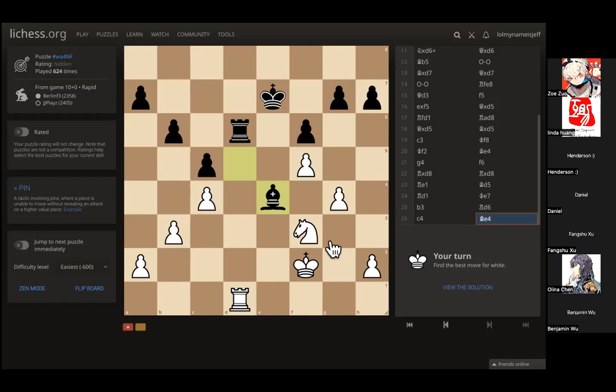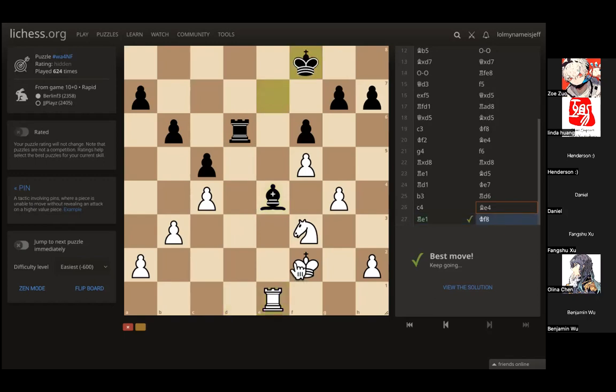Rook to e4. You mean rook to d4, because e4 is this square. Oh, wait, no, wait. E1, sorry. Yeah, no problem. Yeah, so rook to e1 is indeed the correct move.